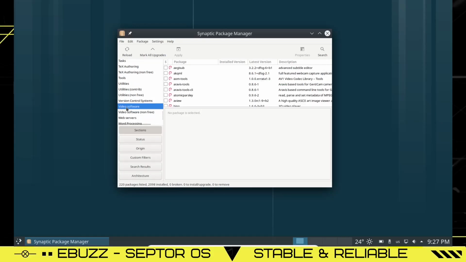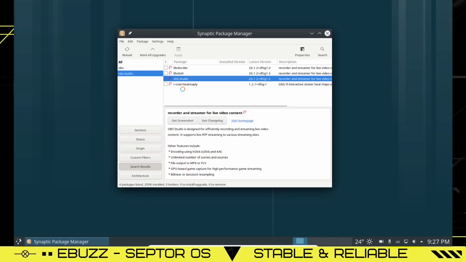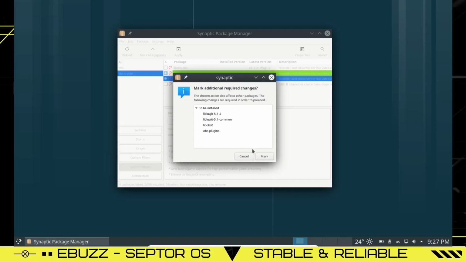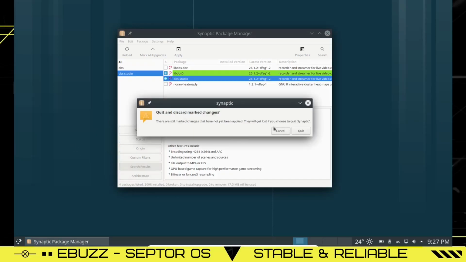Let's just go over here to video software, pull that up. Let's do a search real quick, OBS Studio. And right there, OBS, all you would do is click on that, mark for installation. It'll tell you the dependencies that it needs. You click mark for those, and then you come up here where it says apply, and you would click apply to install it. That's pretty easy to do right there. Let's go ahead and quit that.